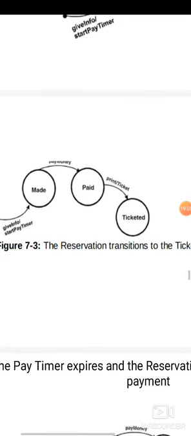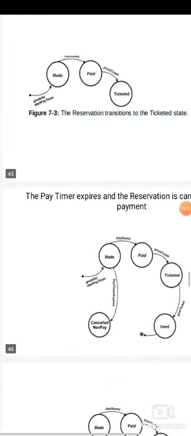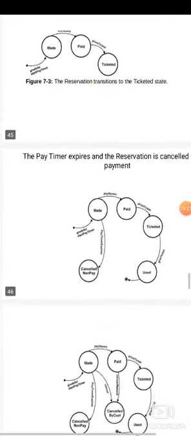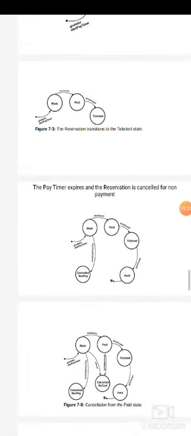Okay, so here there are three states represented. One is the initial one, the made state. Then we have, after payment, the paid state. After payment is successful, we have the ticketed stage. Okay, so these are the different states here. See here the next one. This diagram represents time expires and the reservation is cancelled for non-payment.